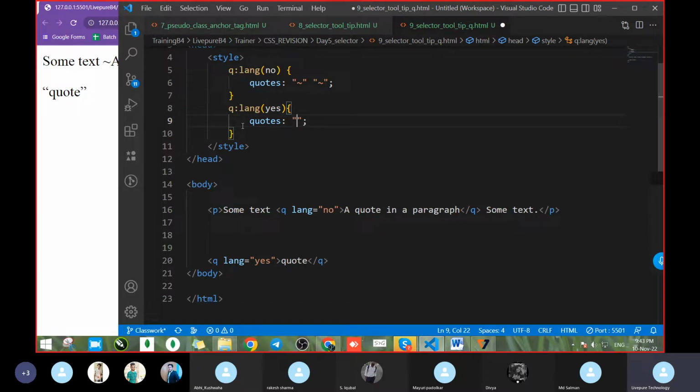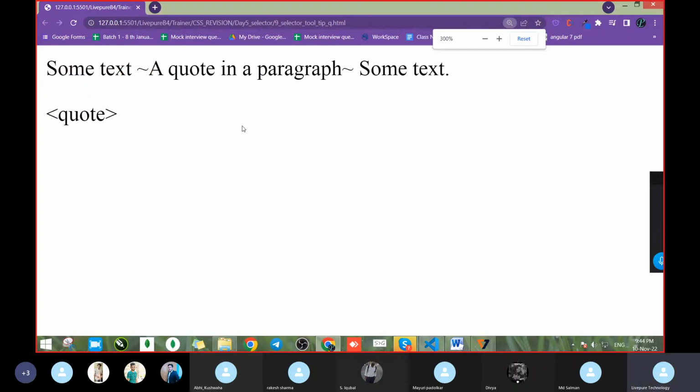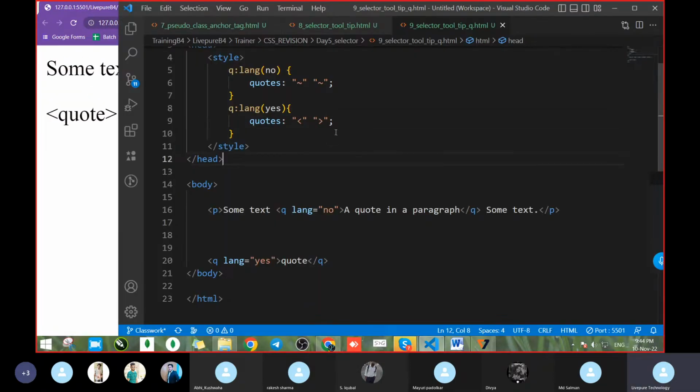It will come as yes. If it is yes, I want to pass less than. Set here less than, and second thing, greater than. Now see what the output will be. We got less than and greater than. Why? Because we had set the rule: q means double quote, but I do not want the double quote, I want a less than and greater than. So whenever it is q, but one condition, lang yes. Suppose you pass here no. What will happen?